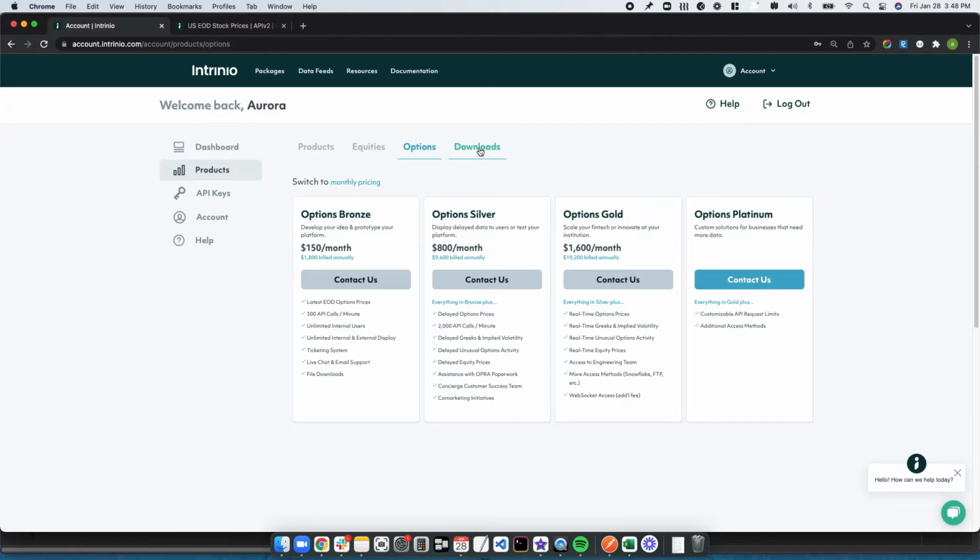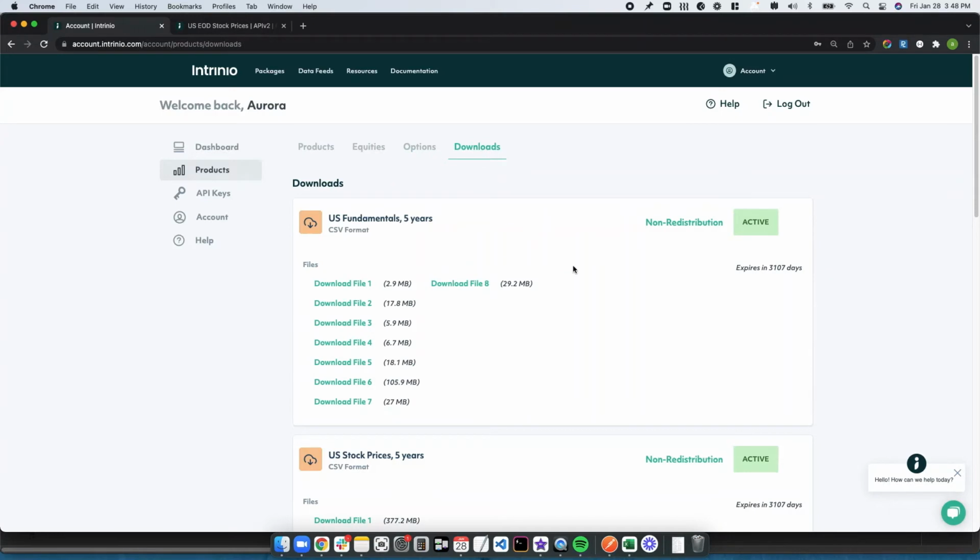Also on your Products page, you're able to view your bulk downloads if available under your current subscription. Please note that at the time of this recording, bulk downloads are only available under an annual subscription. Also, only the master account holder will have access to bulk downloads within their portal. All others will need to use the bulk downloads endpoint.